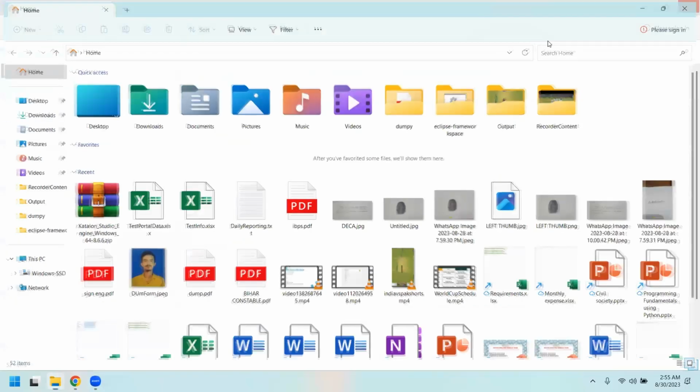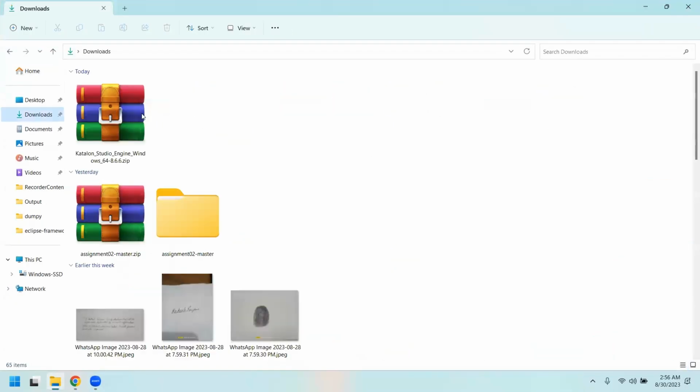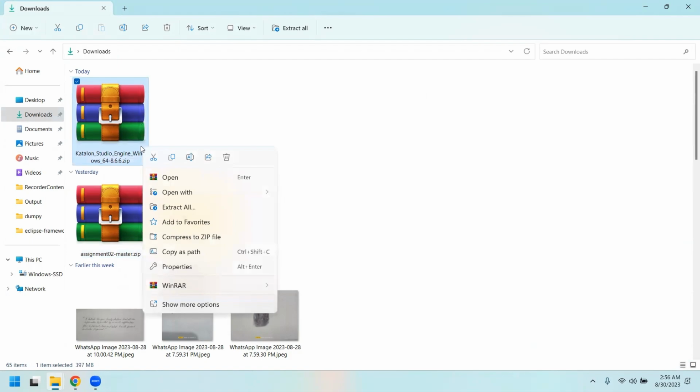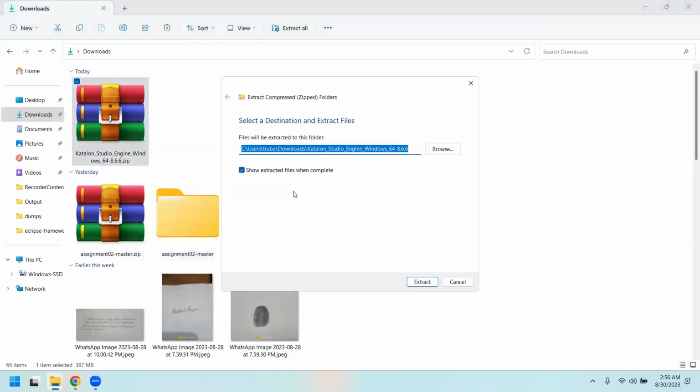And I said in the beginning that the installation is very easy. That means it's very easy. This is Katalon Studio. I'll just extract all and extract it. This will take another minute. I've already used the email address and all, so it's there. Now I will extract this, and I hope, yeah, it's here.